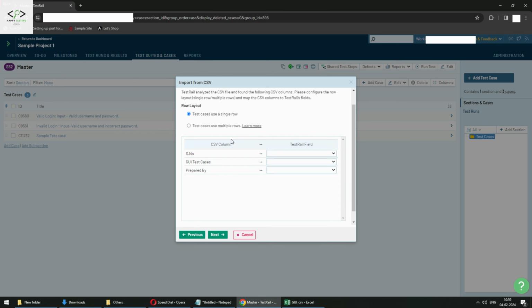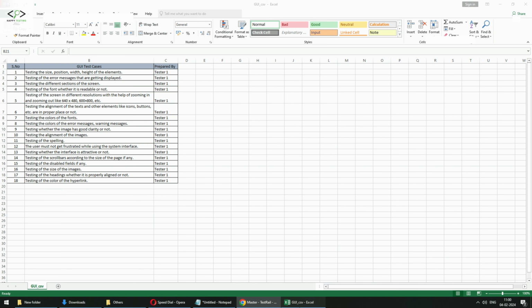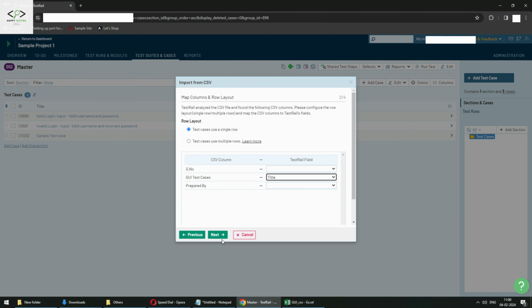so here this is what we have to map. Okay, so right now I didn't download any exact format which TestRail has suggested, because you can customize anything in your own CSV file and you can still upload in TestRail. Okay, so what I'm going to do is I'm just going to map it to title. That's it. Other fields I'm not going to map anything. So as you can see, this is the only part I'm mapping to title. Okay, then you hit next.